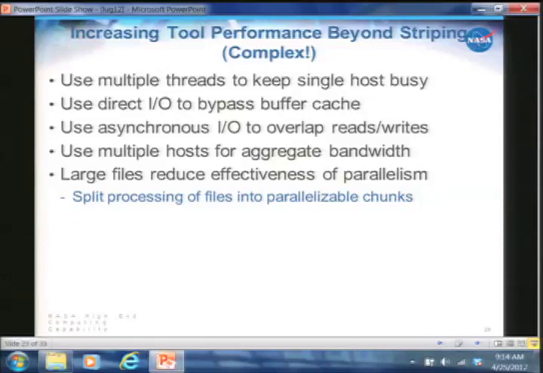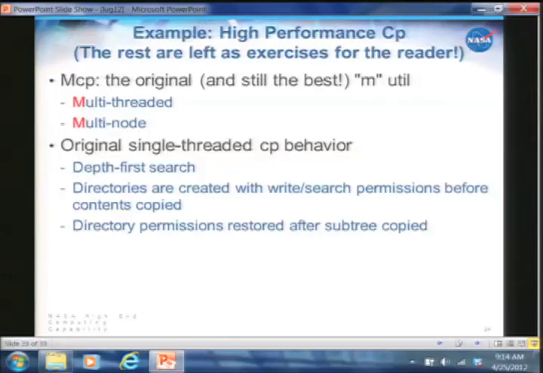And once you start getting more parallelism, you have problems with large files if you start doing one file per thread. So you also want to split the processing of large files into more parallelizable chunks. The example I'm going to give for this is high performance CP. I'll leave the rest as exercises for you.